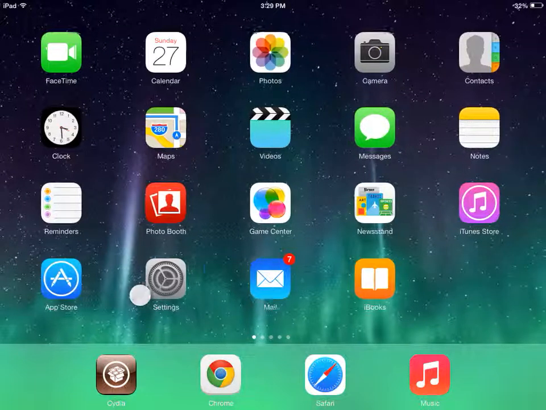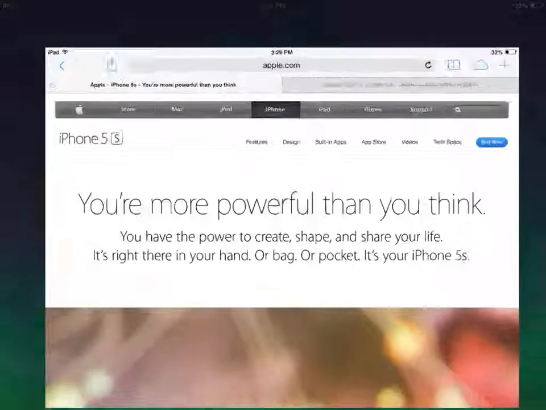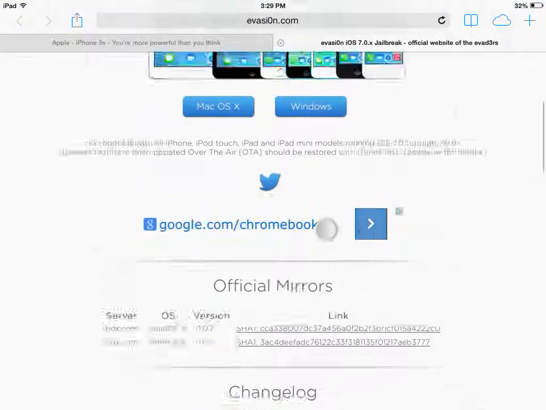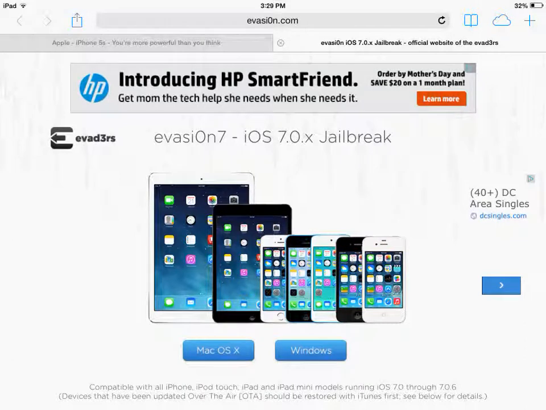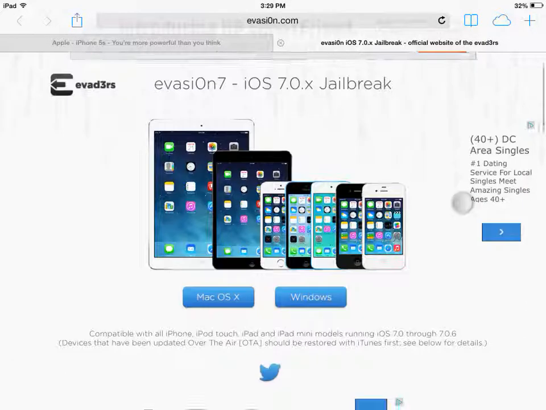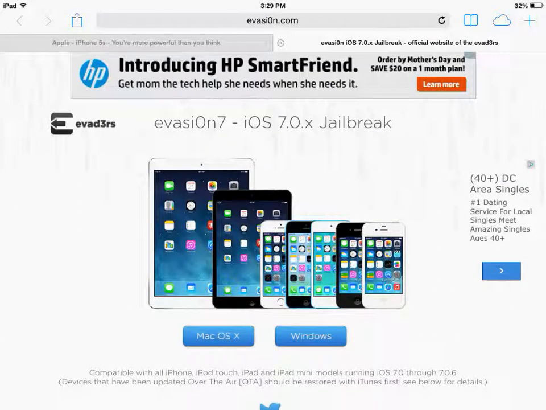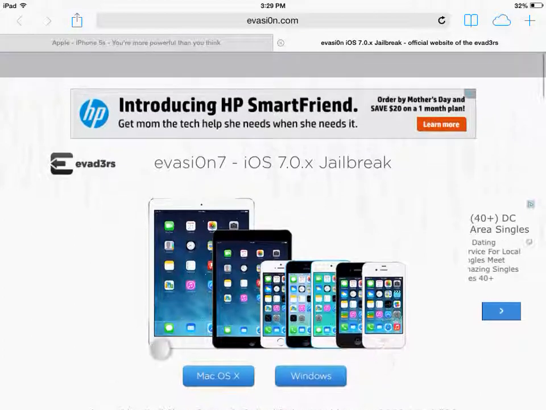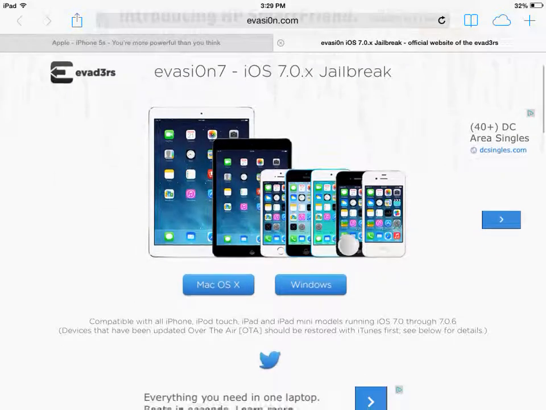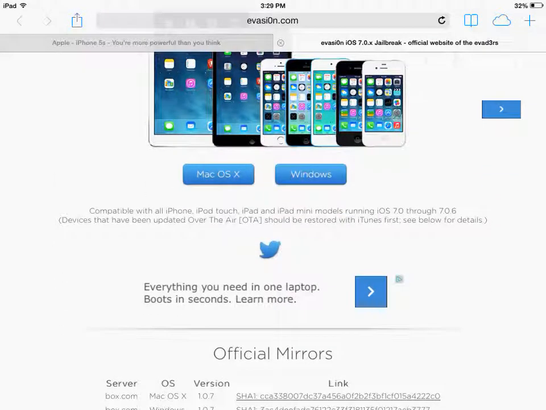So when you jailbreak, you use this website, Evasion 7, and this is for the iOS 7 jailbreak. If you have iOS 7, 7.0 to 7.0.6, you would use this jailbreak here. You would download this file for Windows or Mac OS X, and then you would follow the easy on-screen instructions once you plug in your device.